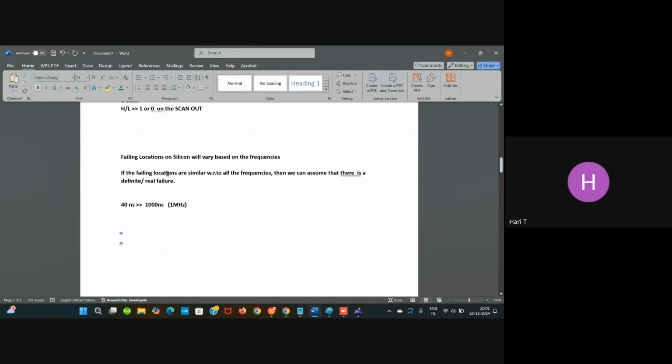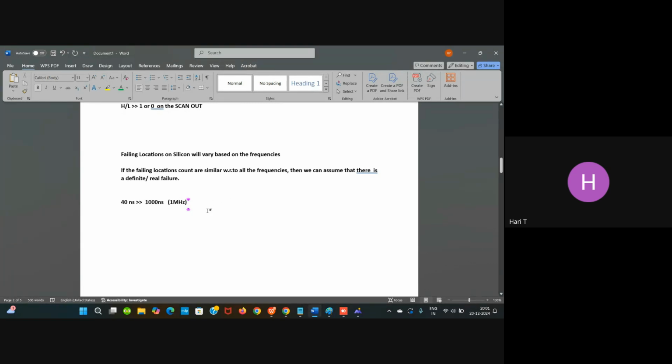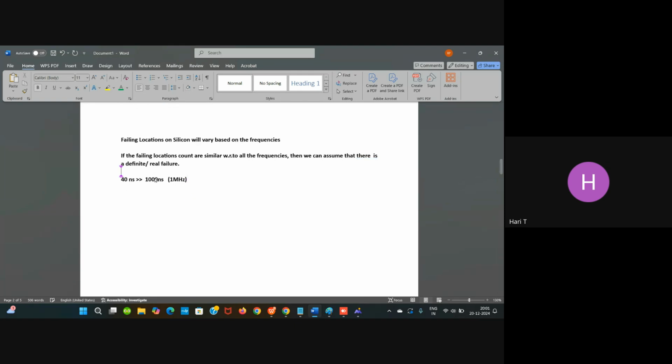Another criteria is if the failing locations are similar, I mean the failing location count. Sorry, this is a count. The count is similar with respect to all the frequencies, whether it is tested at 40 ns or at 1 megahertz. If the failing count is a finite, unique number like 23 or 34, we can say there is a definite failure present on the silicon, and it can't be escaped by fine tuning the frequency. You can justify that there is a definite failure on silicon with respect to every frequency.